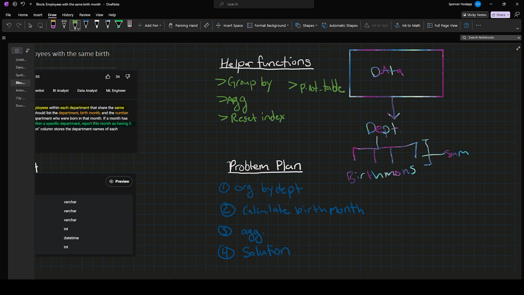Now, this is a bit of an outside of the box kind of solution for the pivot table, but I think the pivot table is going to be able to handle all of the compilation that we want to do in order to solve this problem. So we have our problem plan, we have an idea of what we're trying to do. Let's go ahead and jump back into the code editor and write up some code.